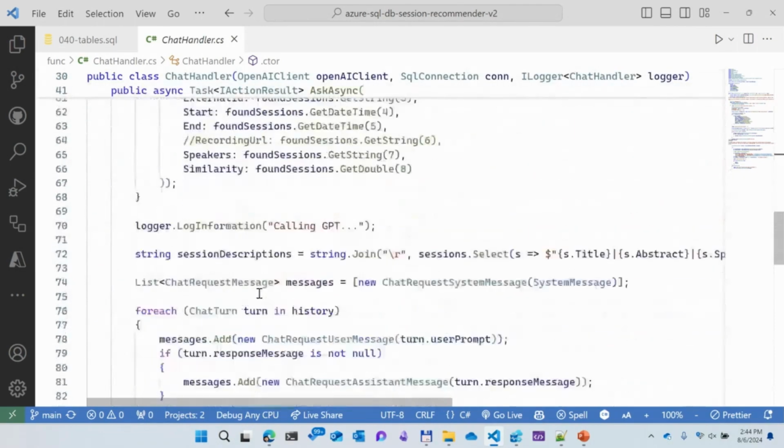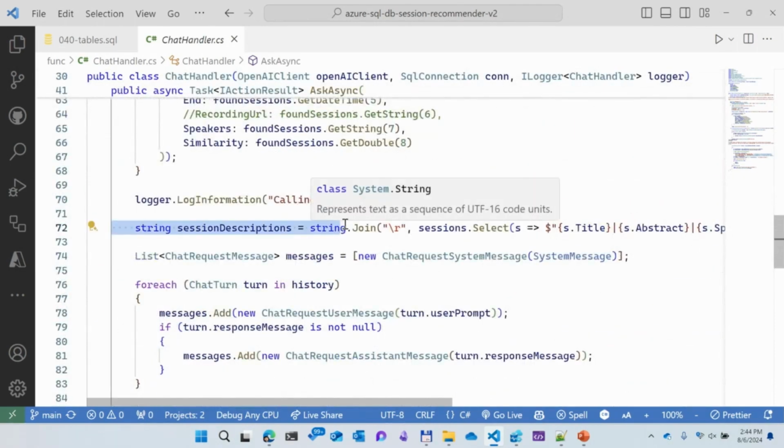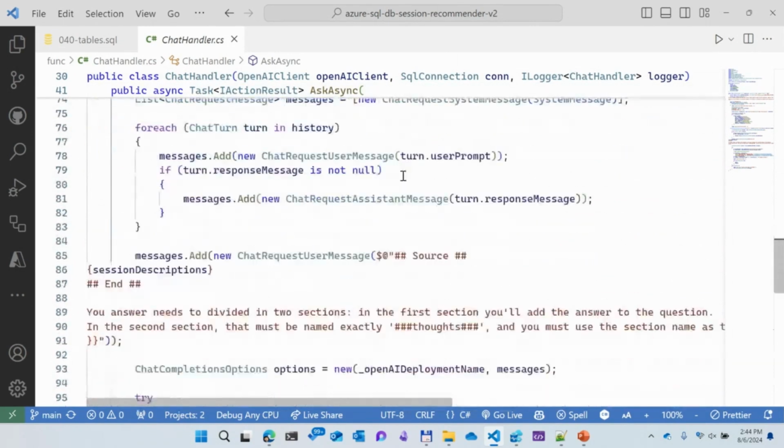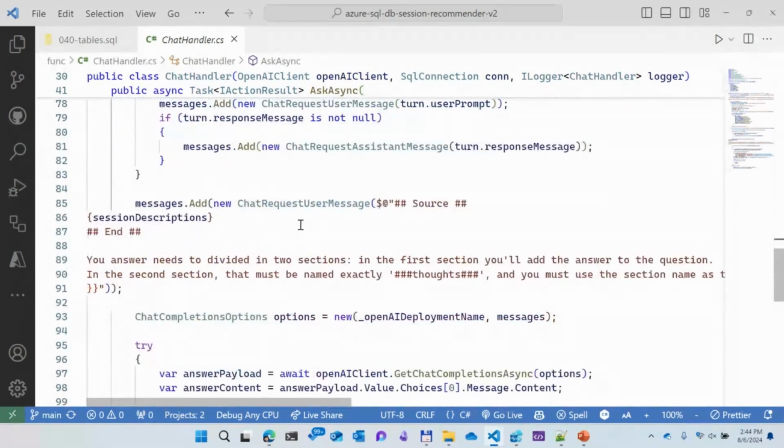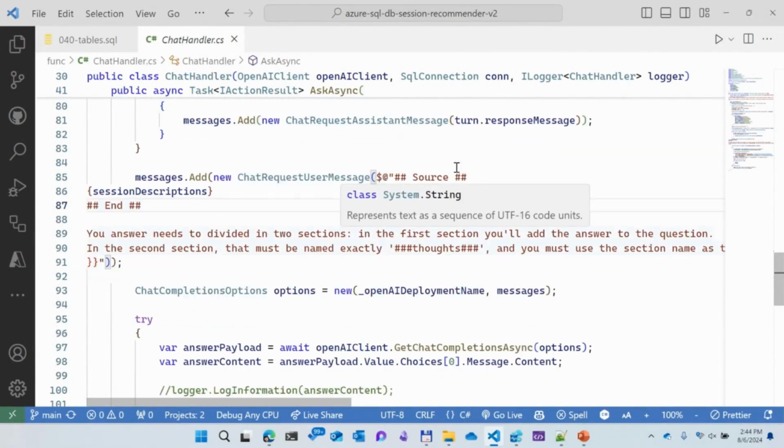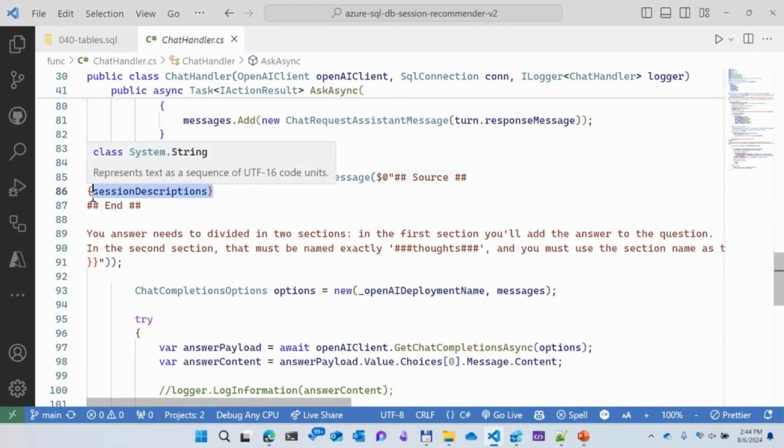And then here, once you have the message put together and all the sessions concatenated, you basically send this specific message to the AI model, and between source and end, you specify the session description, so the concatenation of all the title and the abstract and everything, right? So this is basically the result of your vector search, transformed into a string separated by pipes. This is basically the payload, the context that the AI model will have.